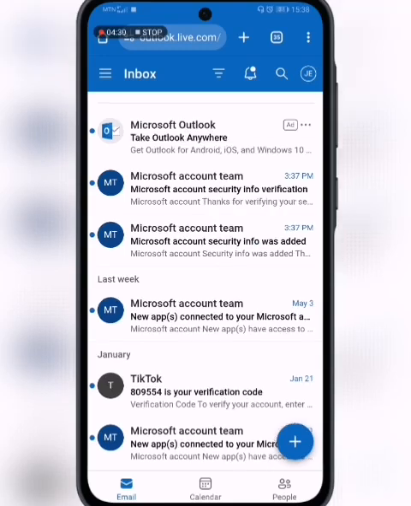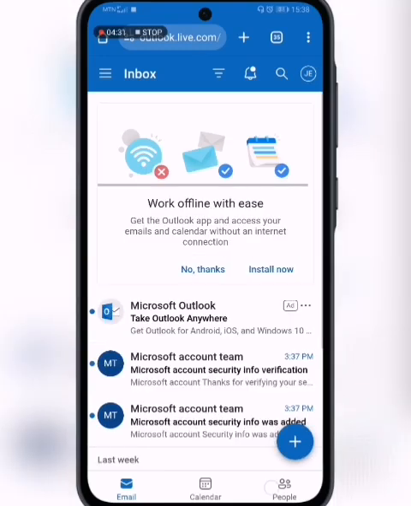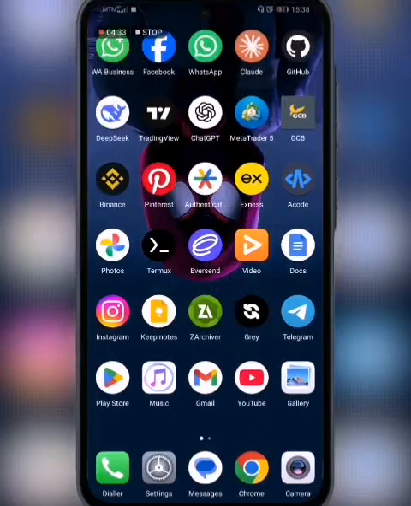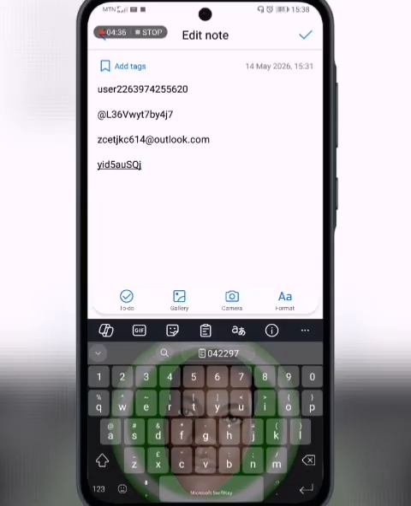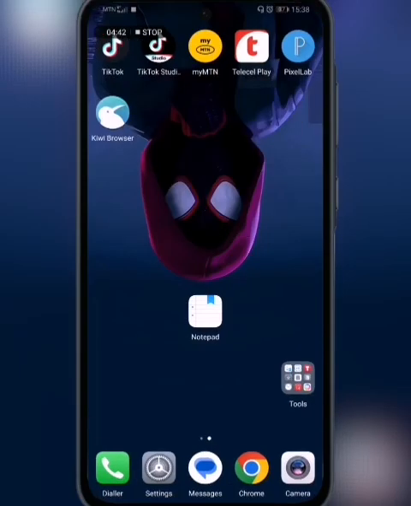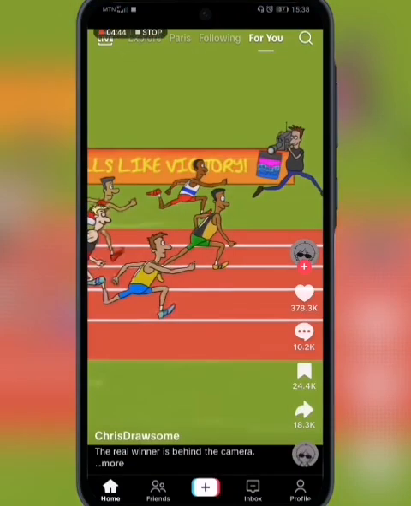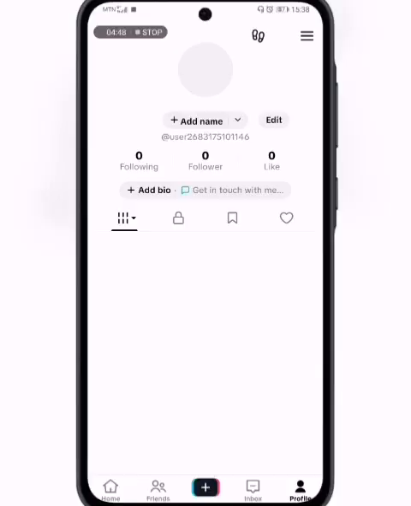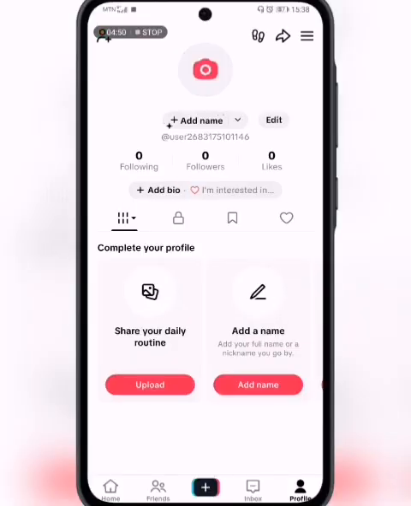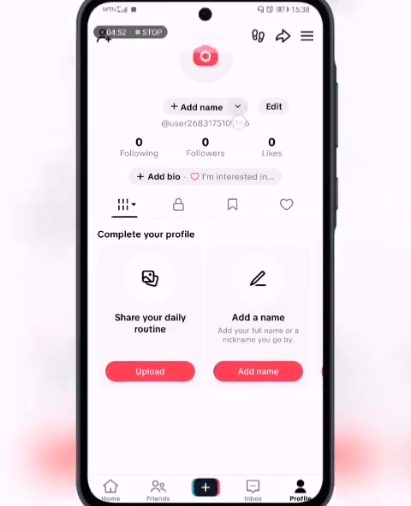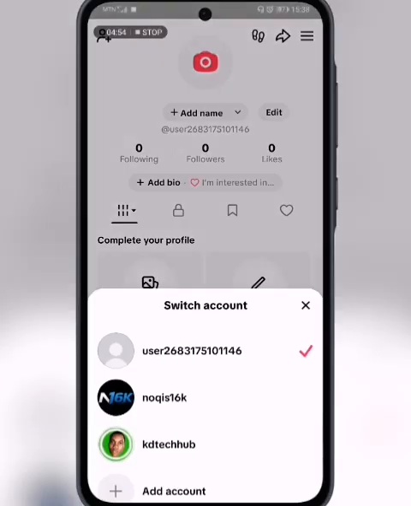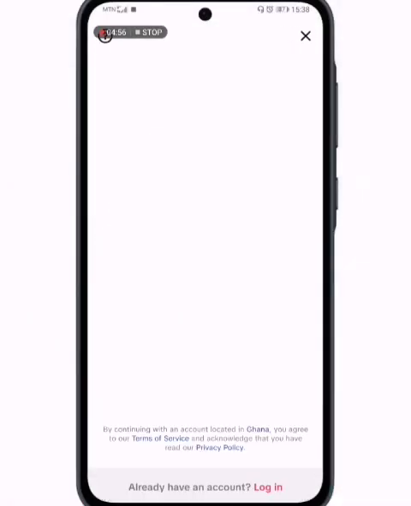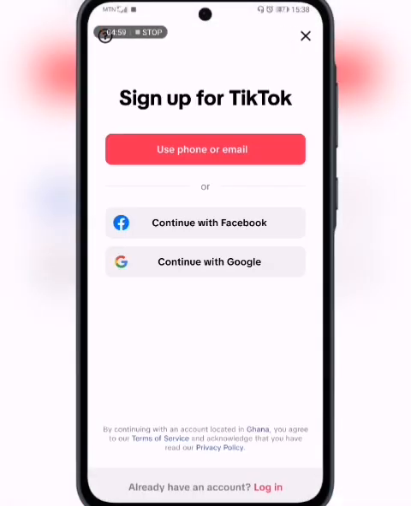So once you are done with that, I want you to head back to your notepad again, or your notebook, and copy your TikTok username. Then head over to the TikTok app. Once you are inside your TikTok app, go to the profile section, and on the profile section, click on this drop down arrow over here. And then click on add account, and from there, click on login.